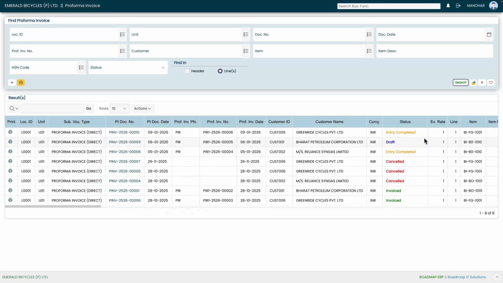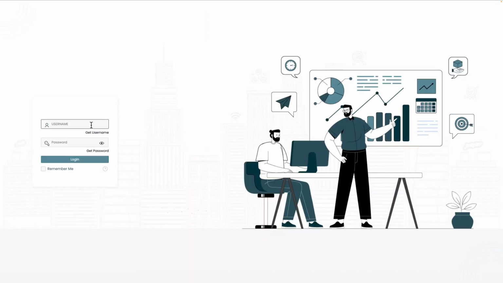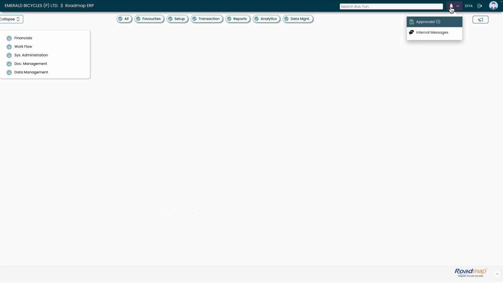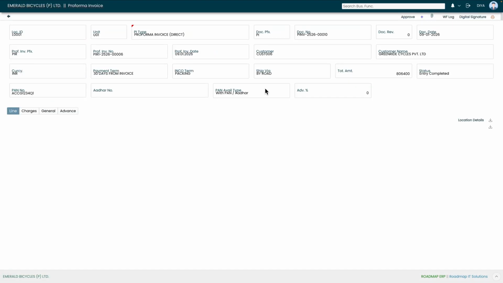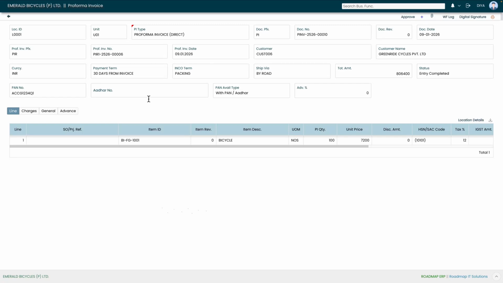If you look at the status over here, it's entry completed. Now let's log in as Diya. Now click on login. Now click on this bell icon, go to your approvals. Here the document has been forwarded. When you click on this detail icon, the document will be viewed over here, where you can review it and click on approve.